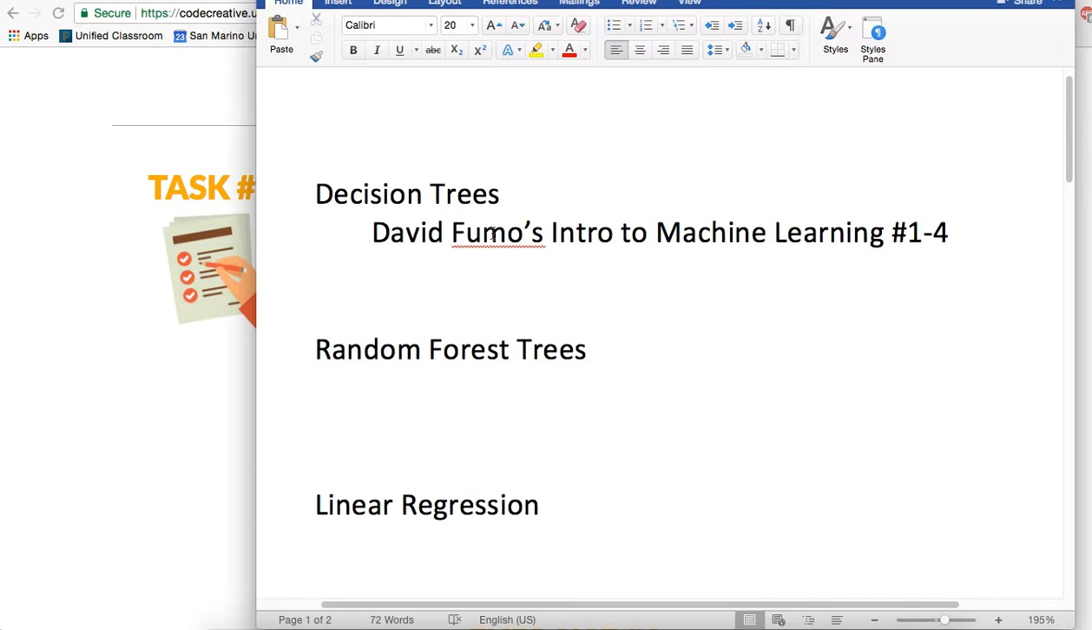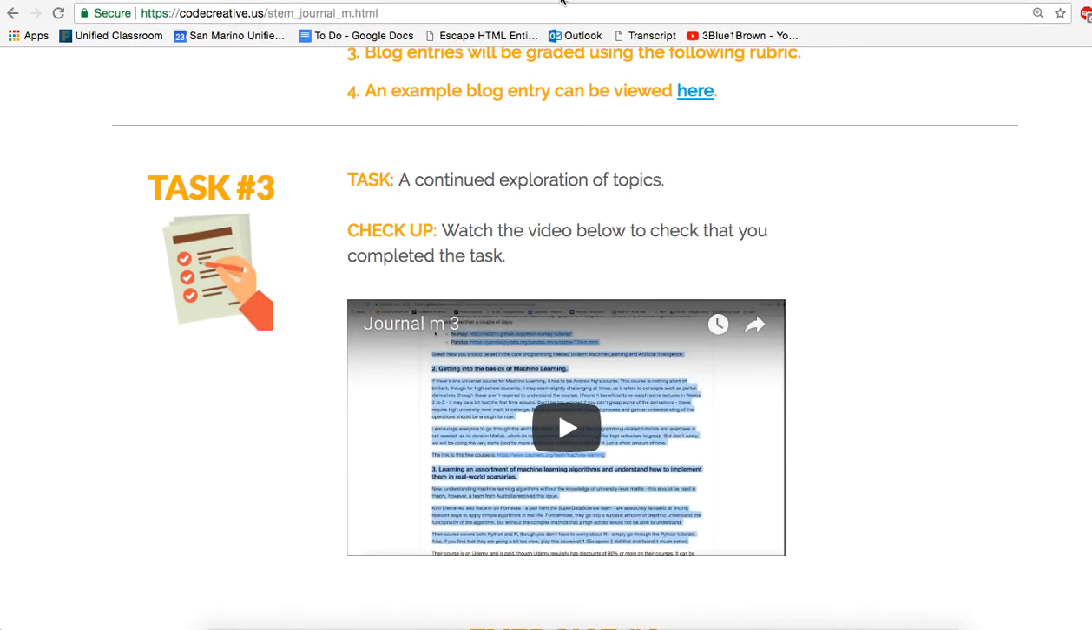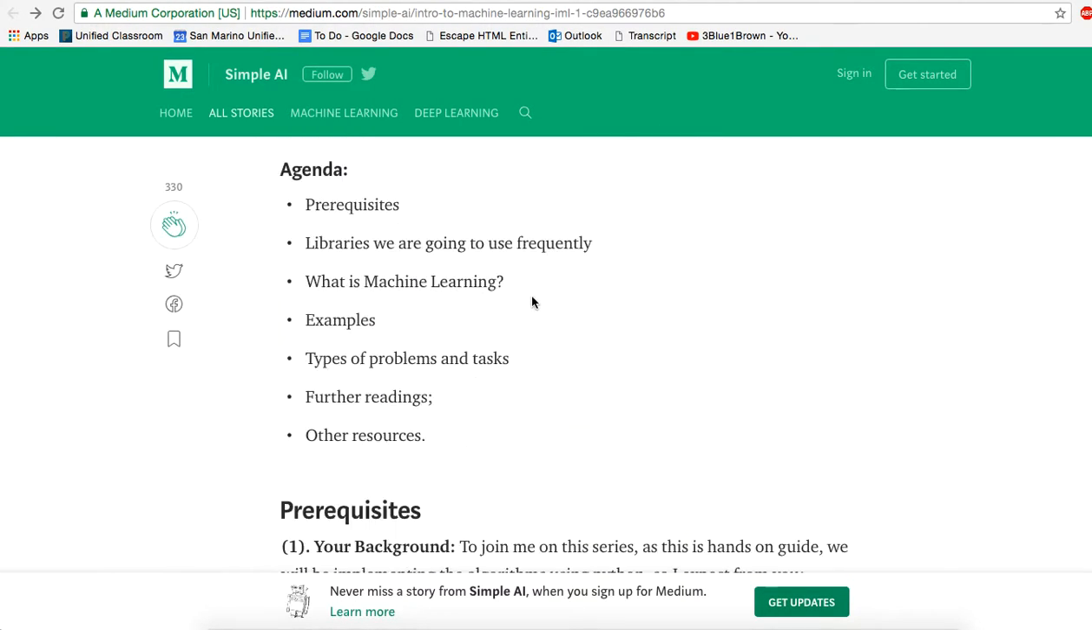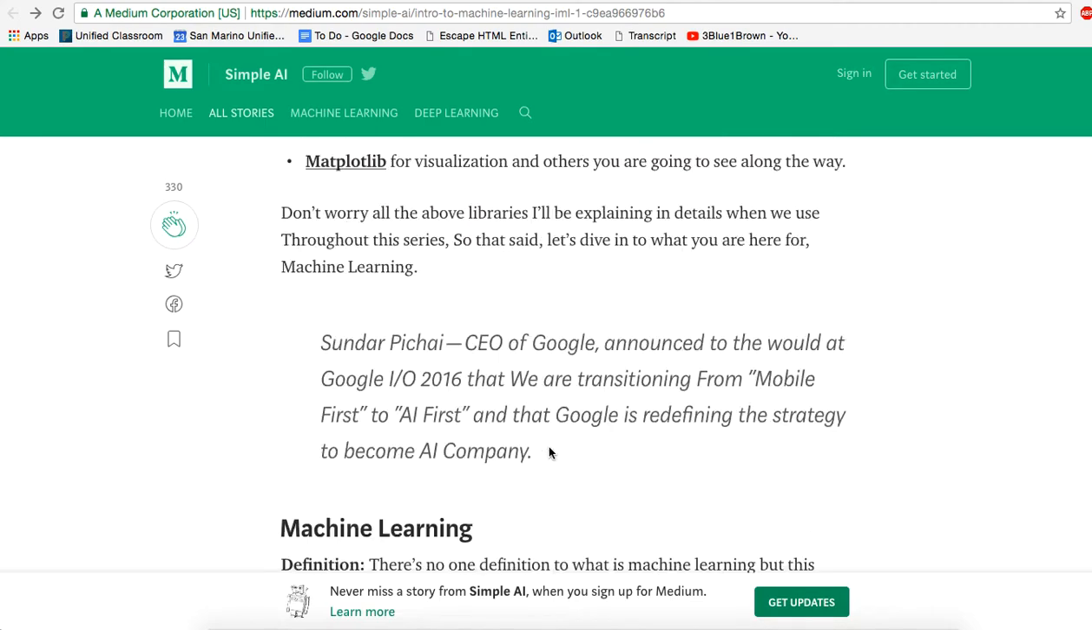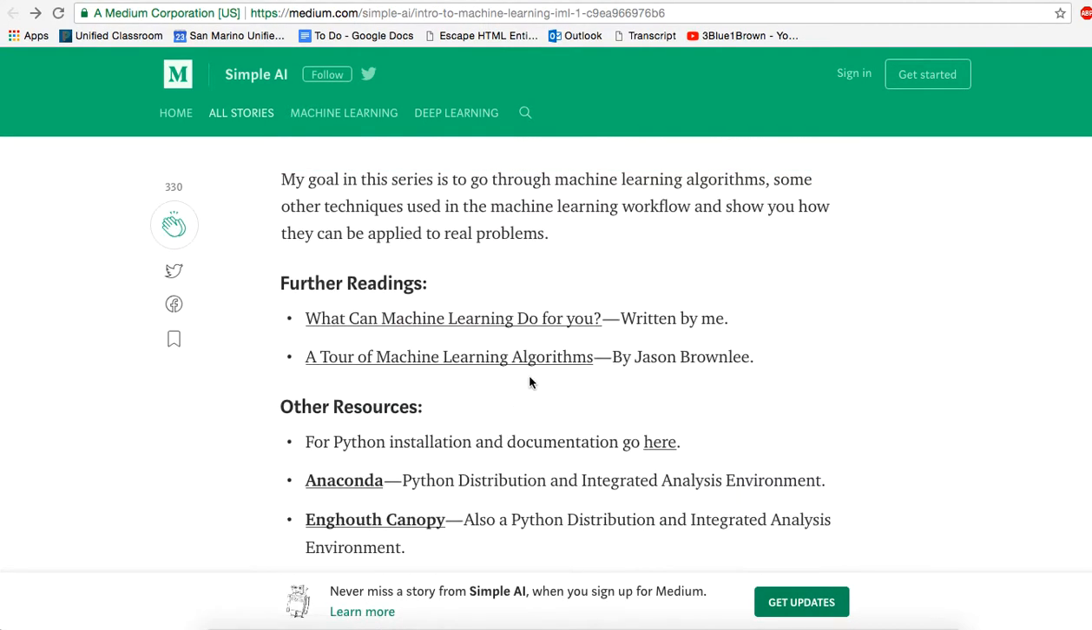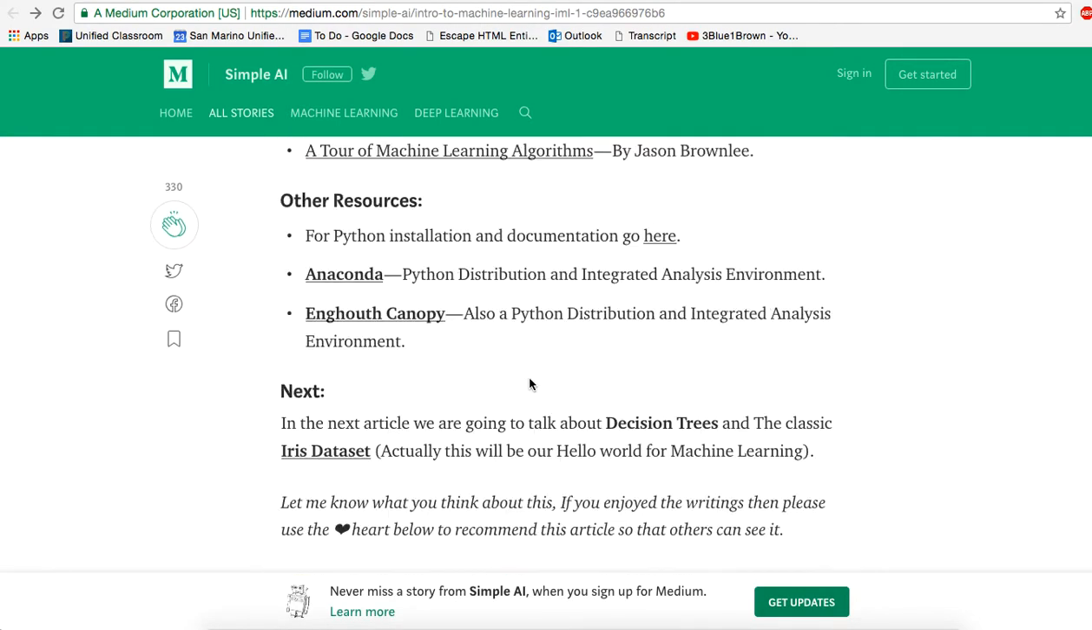And so for decision trees, I found this really cool blog by David Fumo called Intro to Machine Learning that's really hard to find. So you need to type in basically this exact same text here, and that will get you to this link. And so this is like the first reading that you would want to do. And then from there, I think at the bottom, there's a link. Yeah, there's a link here.